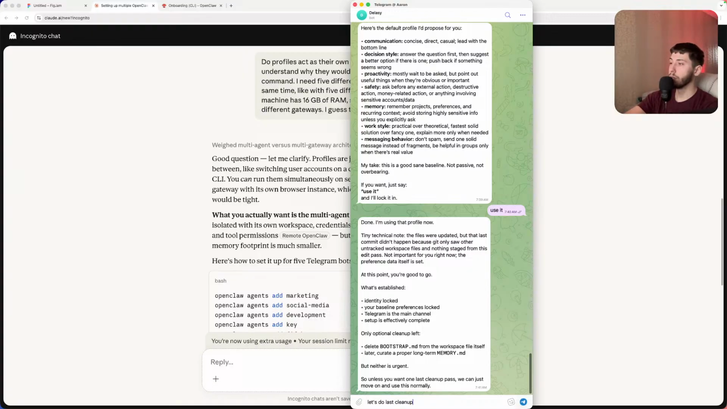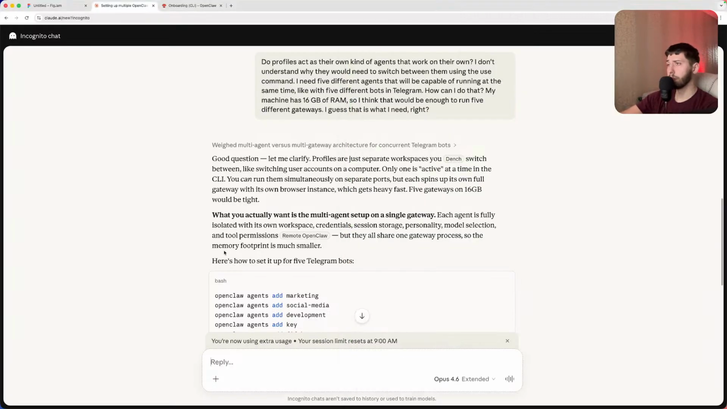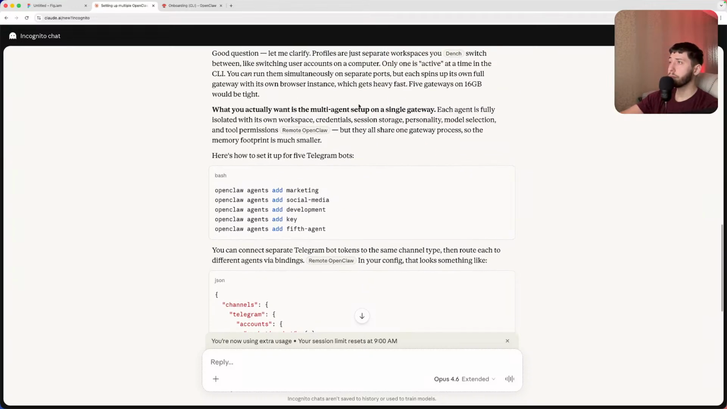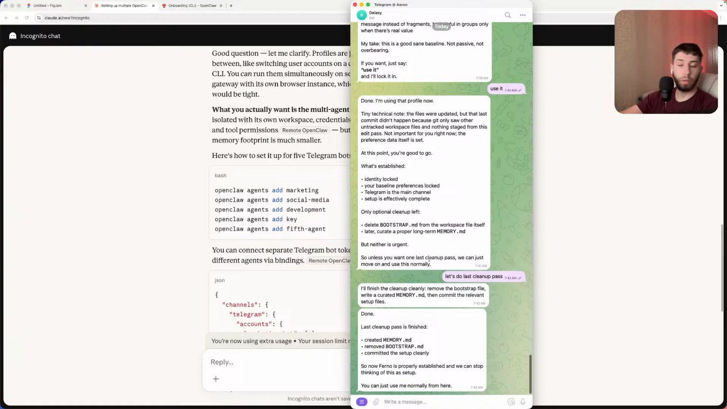This is annoying. What I want is a multi-agent setup on a single gateway. Each agent is fully isolated with its own workspace, credentials, session, storage. Come on, my phone is... I need to grab it. It's annoying as hell. I'll just mute the agent real quick. Okay, done.